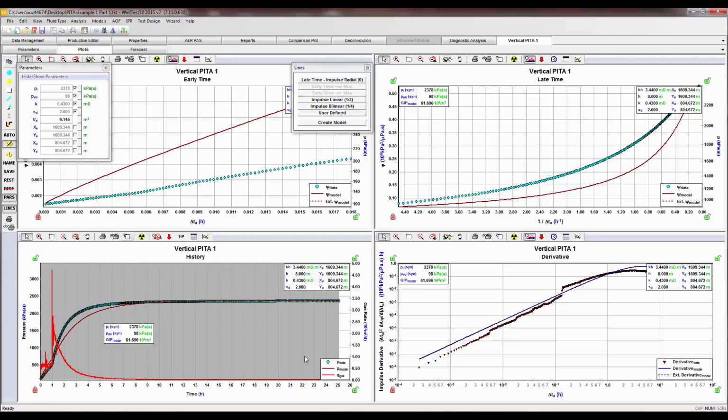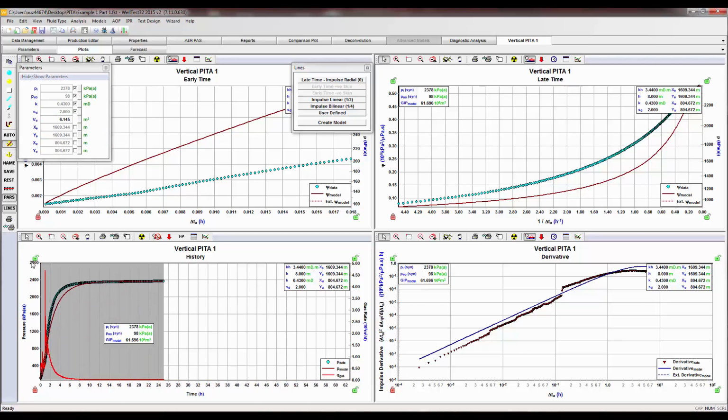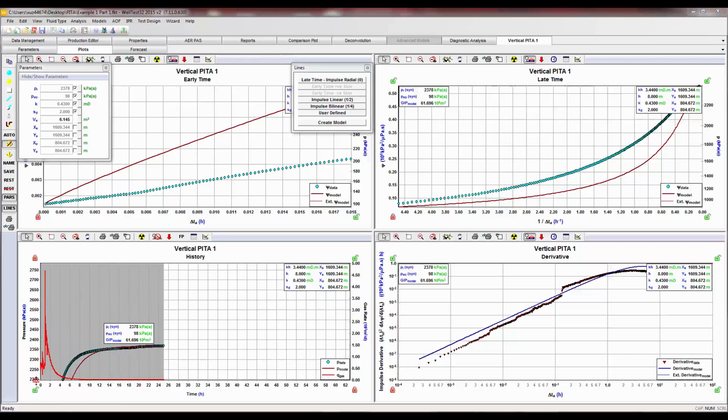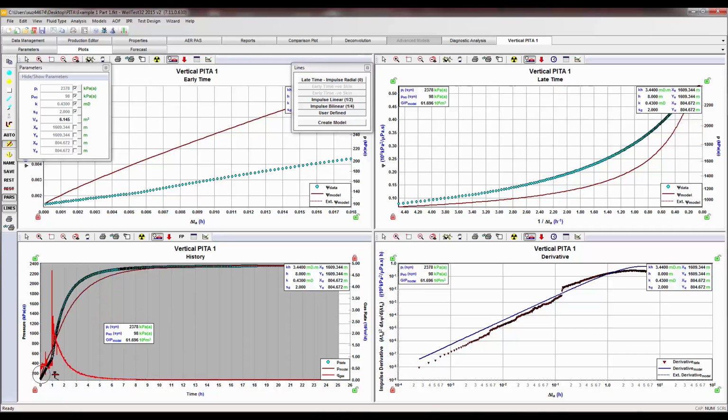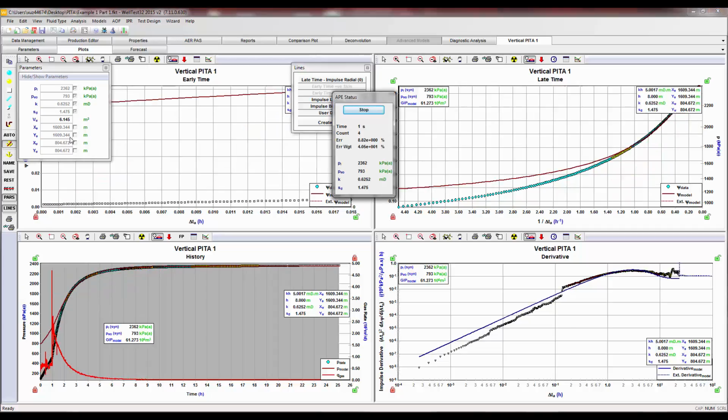Then we want to double check the data. I recall seeing some issues with the late time data, so we're going to deselect points in the late time. Also, we're going to deselect the early time data because I know we won't be able to get a match to it, and we're not interested as much in the early time data as we are interested in the late time data. I'm going to add some weighting to the pressure data that's of particular interest, and we're going to see what result we get.